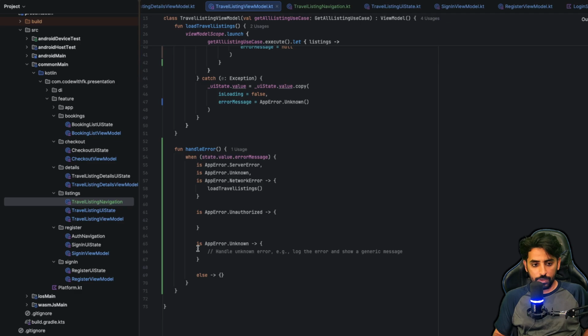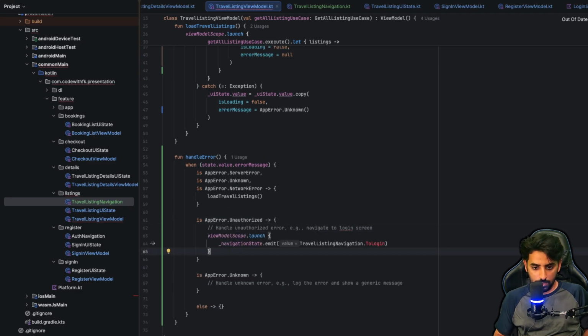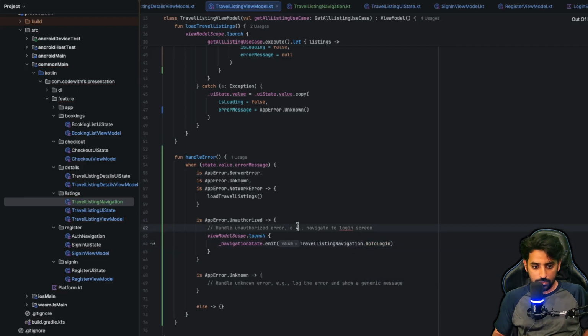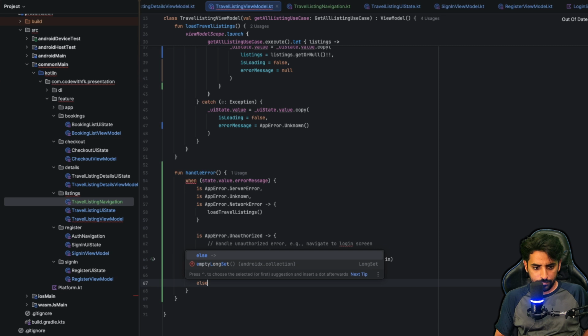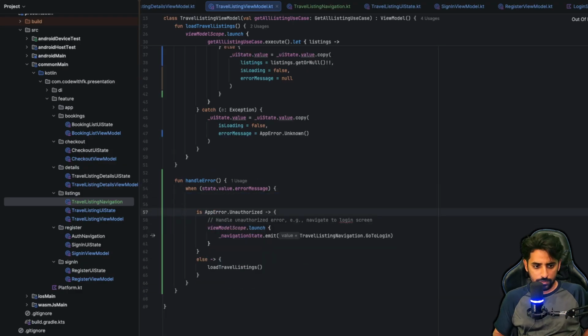So now we have this, and we have defined what we can do in case of unauthorized. You can say that basically you need to go to login for this. For unknown error or for the rest, I think let's just do this way. Else, for any other case, you can just log in, right? Just get rid of all this, make it clean.